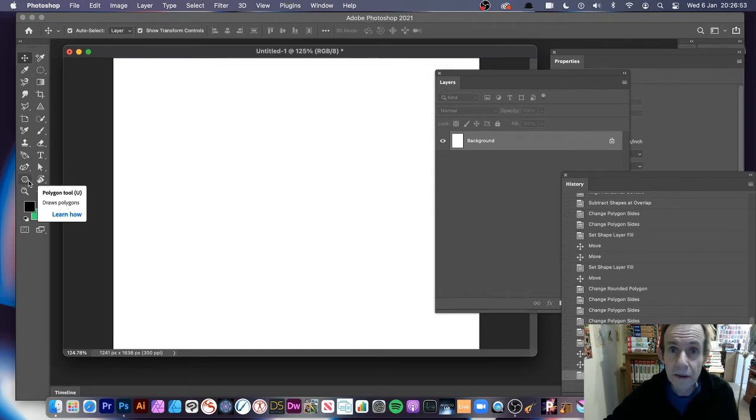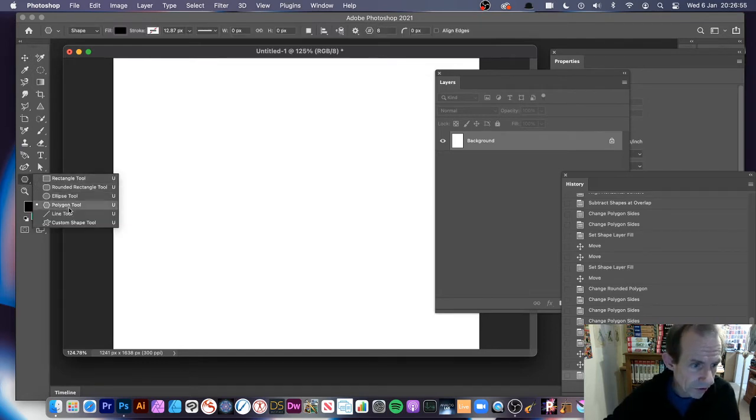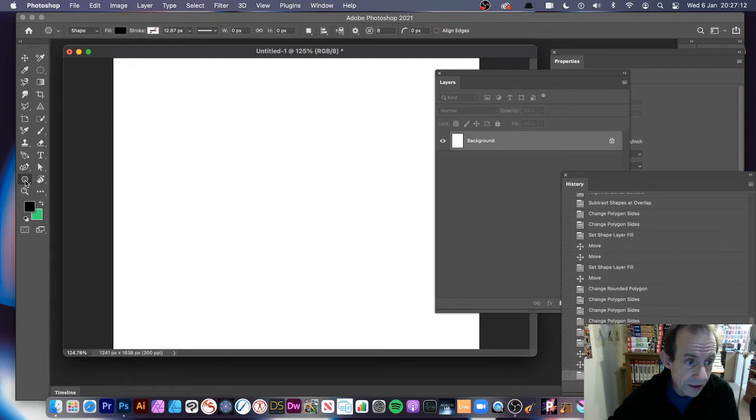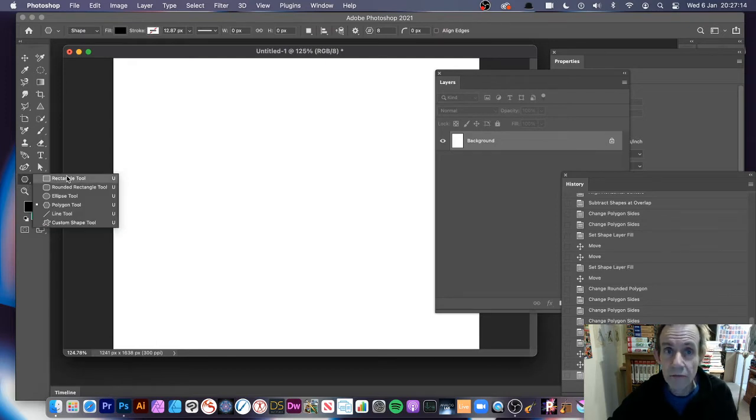Key thing here is the polygon tool. So just go to the polygon tool, and then you can see polygon tool there. Now it might be in a completely different position because you can customize here. You can edit the toolbar. So you might find it in here, whatever. You should be able to find it, say like here beneath the rectangle tool.